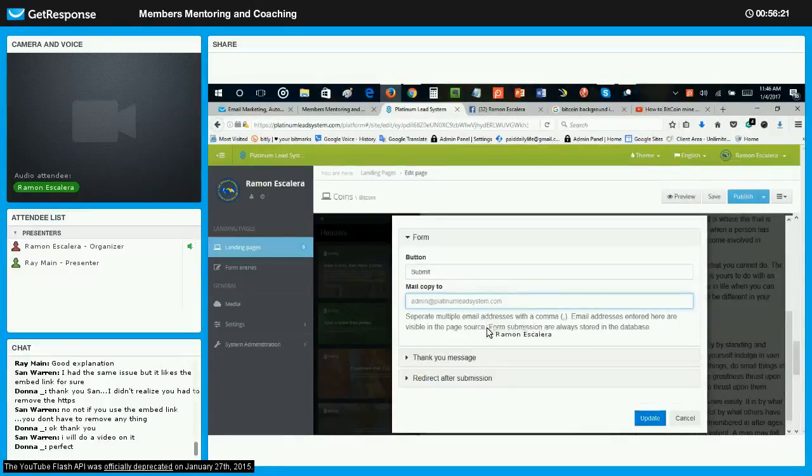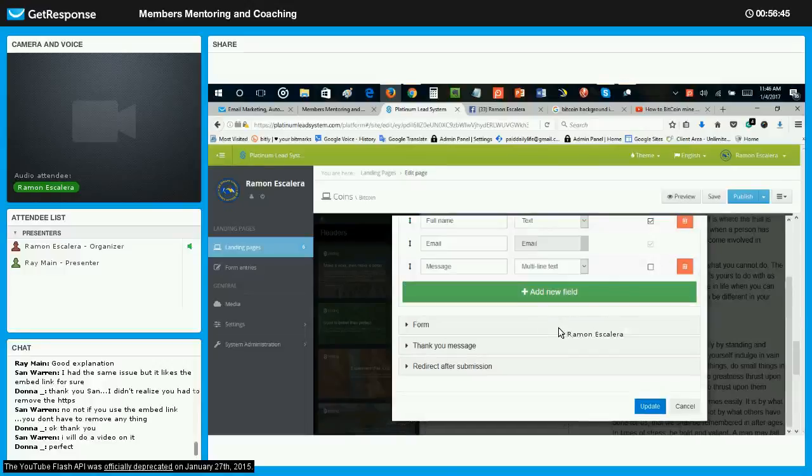Okay, and then it'll be emailed to you and your team, because you could have more than one person creating pages. Let's say you guys are in the same business and you want to work with them so they can create websites. You want them to join your team here inside of the Platinum Lead system. And what they can do is they can go ahead and add more than one email. That way they all get email.